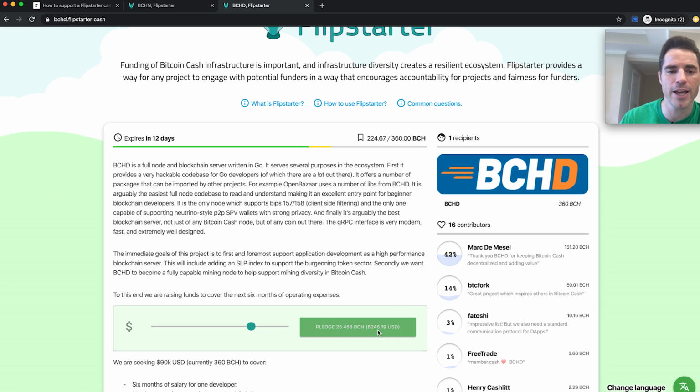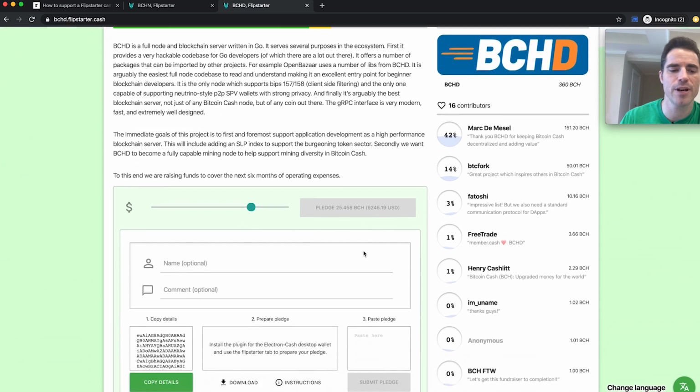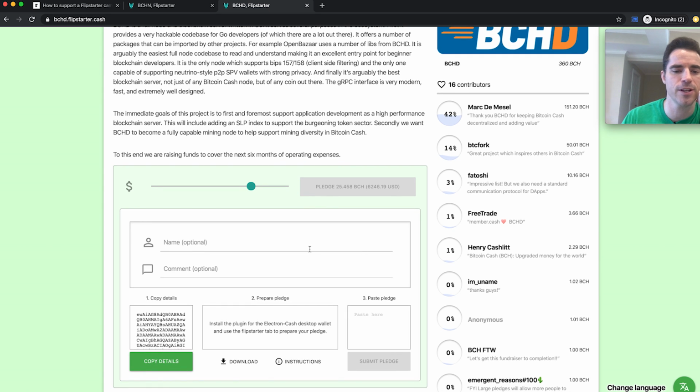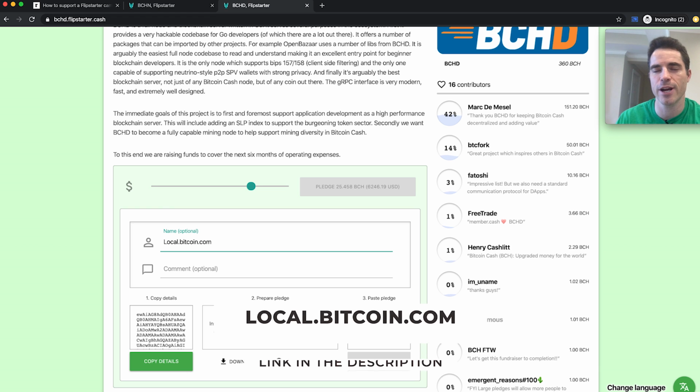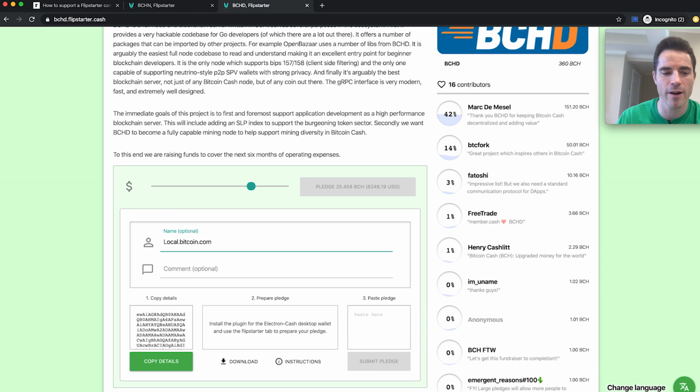So I'm going to click pledge, and it's so easy, right? So we can put names. Let's see, what do we want to advertise for this? I'm a big fan of local.bitcoin.com, right? For anybody that doesn't know, it allows you to buy or sell any amount of Bitcoin Cash in any country for any payment method with no KYC required. It's really an awesome platform that's getting more and more traction around the world. And so we can do a comment, right? So there we go: local.bitcoin.com lets you buy or sell Bitcoin Cash with no KYC.